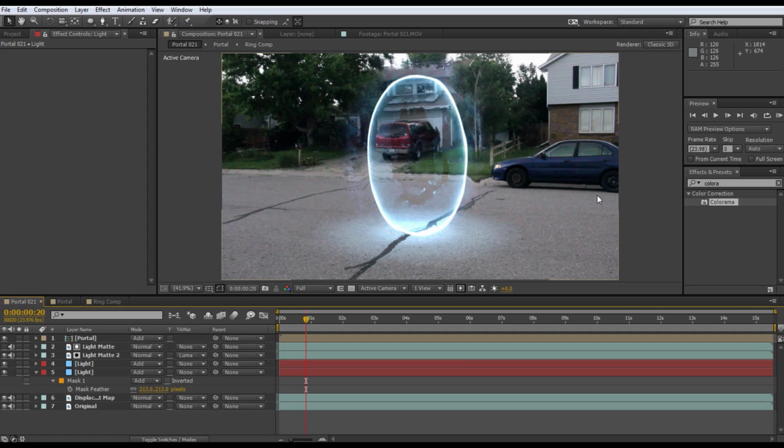And bada bing, bada boom, it looks like the light is actually in the scene, which is sexy. And that's just because we added the matte. If the matte wasn't there, we'd get something that looks dull. You see what I'm saying? It looks like it's in there, which is what we always want. So that's just a little bit of that.